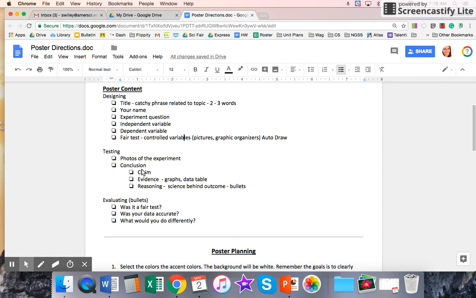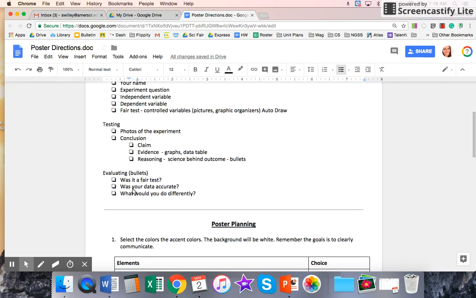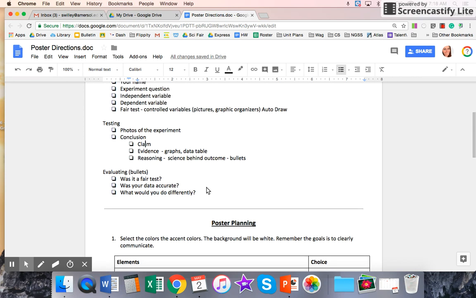In the conclusion, remember we have claim, evidence, and reasoning. Evidence will be, we're going to have our graphs and our data table, so a visual way of showing our evidence. And then our reasoning is going to be the science, and we're going to do this more in bullet points. Then last, we're going to have an evaluating section. And we're going to answer, is it a fair test? Was it accurate data? What would you do differently?